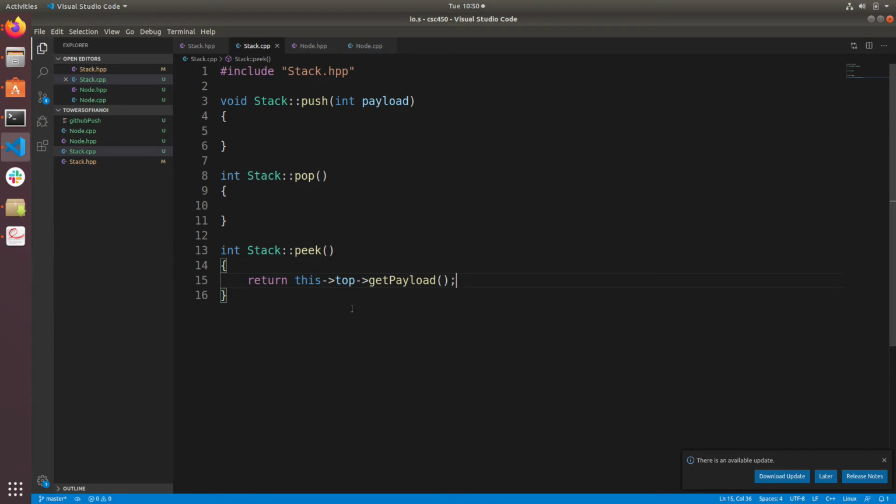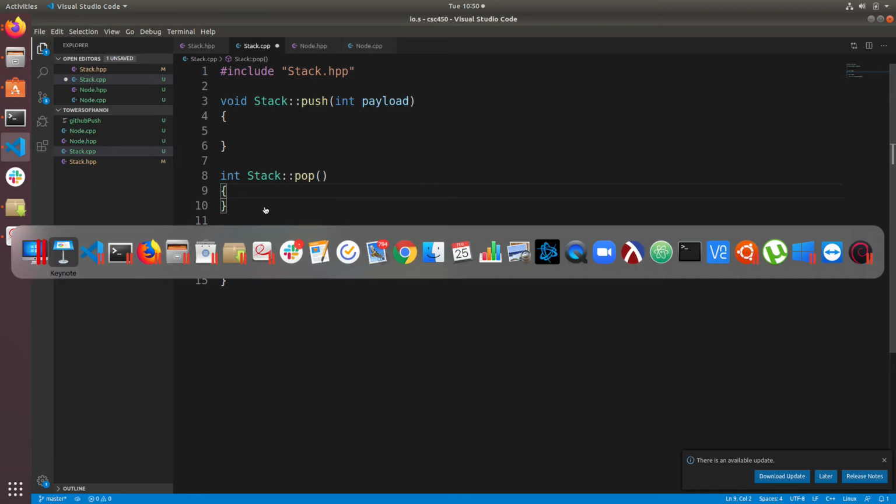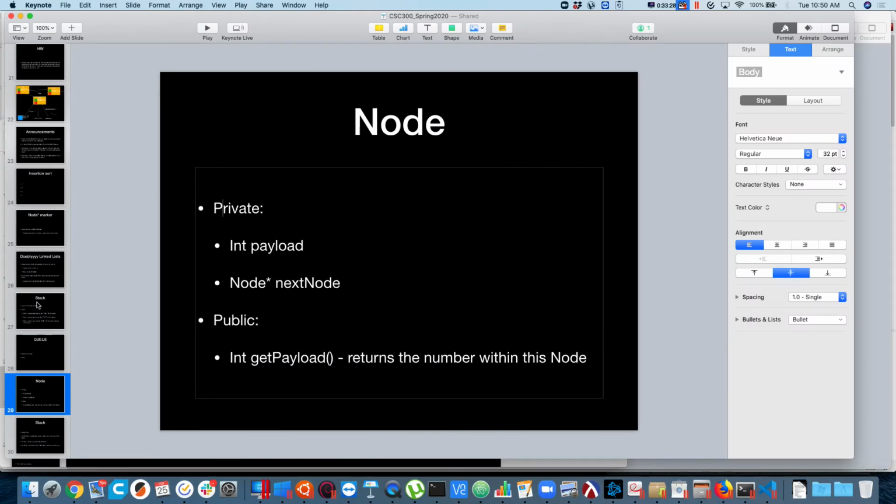All right. So that's the get payload. Notice we are returning it, but we're not disconnecting it from our list. That makes sense? All right. If I'm popping, I'm ultimately going to return this payload, but I am also going to disconnect that node from the list, right? So what does that look like? Let's go back to our pictures.